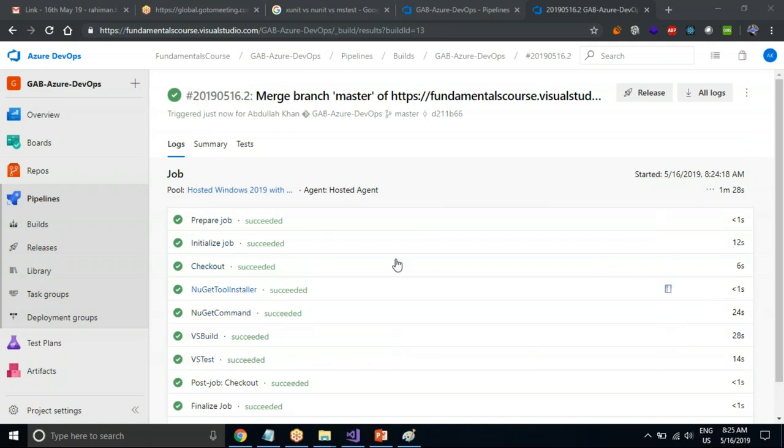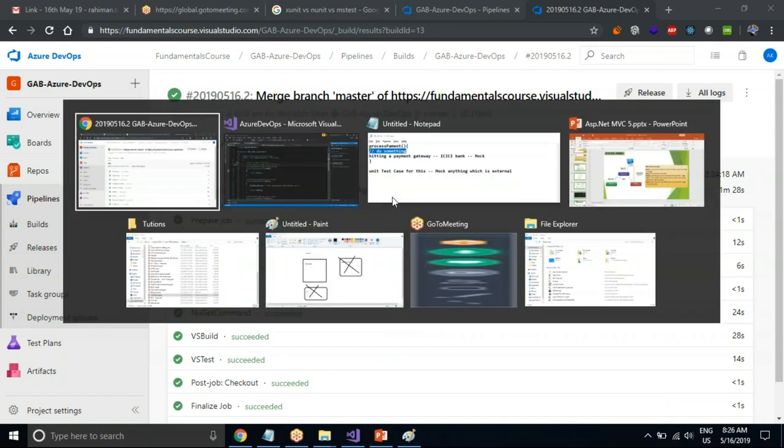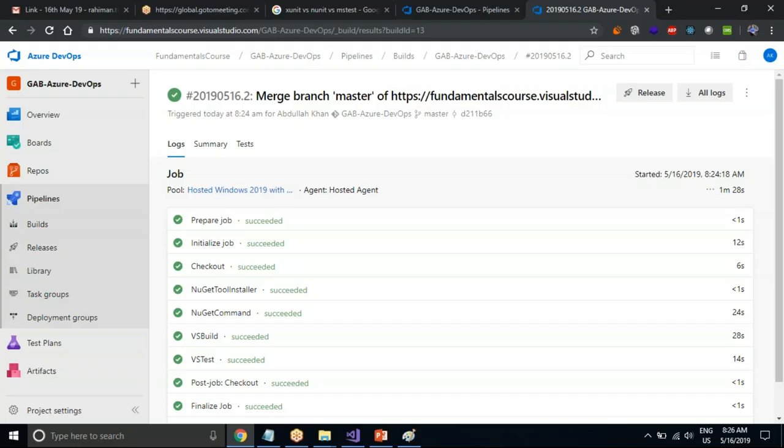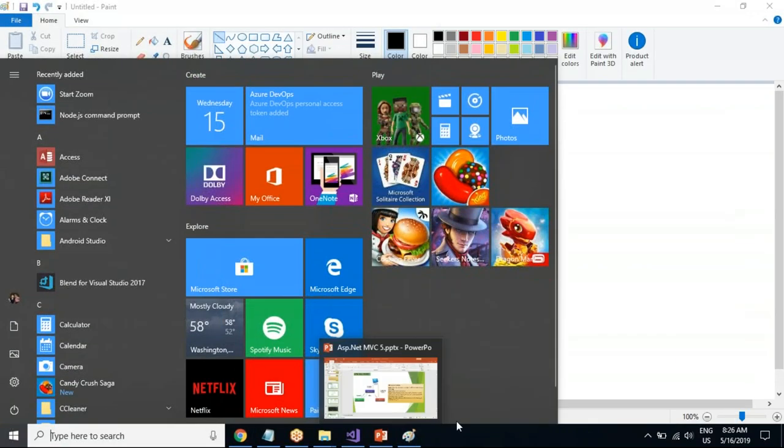You can see everything succeeded. So all of the things have succeeded and they look good. Did I execute it? No, I did not execute it. I just checked in the code from my Visual Studio. It automatically triggered it. This is what happens in your real-time application. You will not trigger any of your builds.